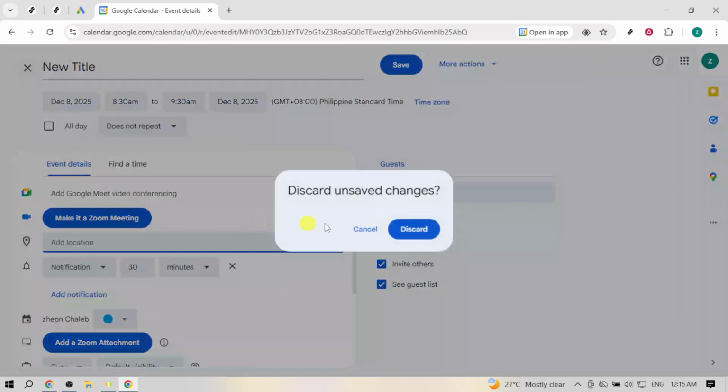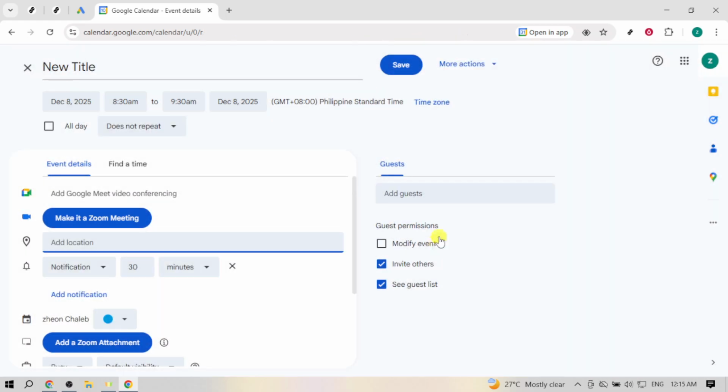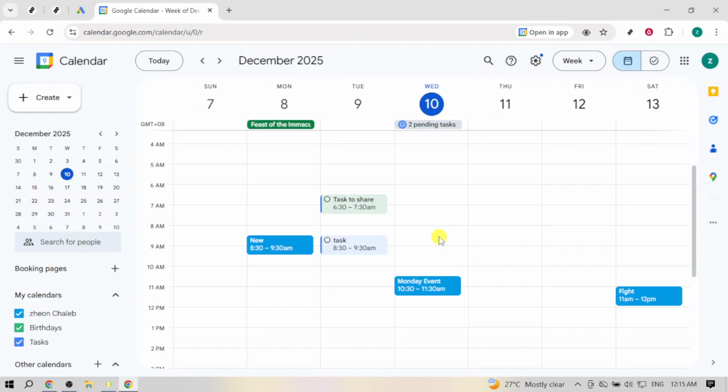With these shortcuts at your fingertips, you can experiment freely in Google Calendar and fix mistakes in seconds.